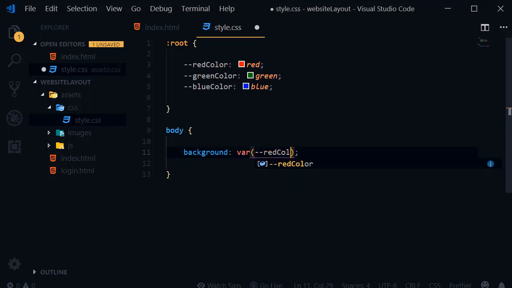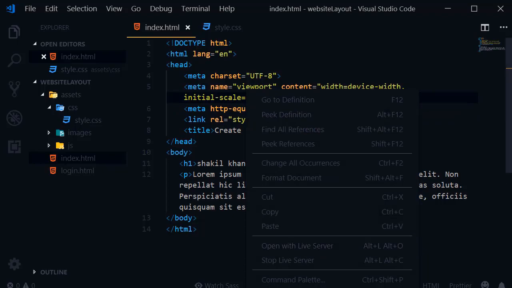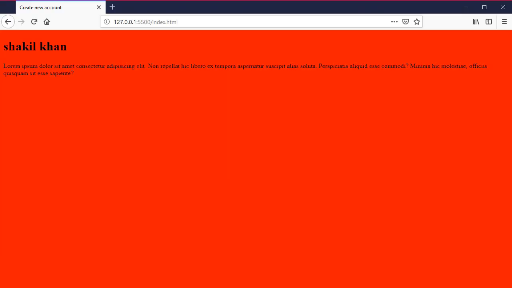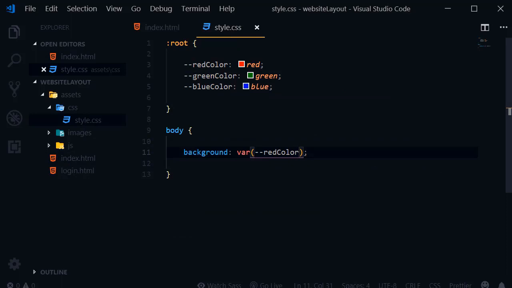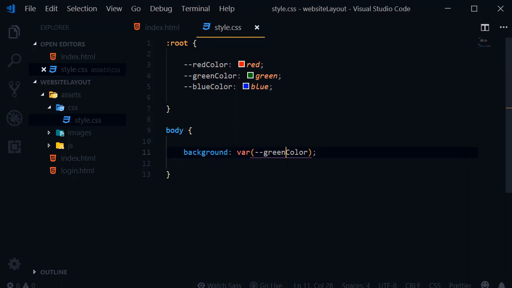So red color. Save, and now go to index.html and start your live server, and after go to the browser. So now as you can see, we have the red background. Understand? So now instead of red, you want to access this variable green color. So what we need to do, instead of red, green color. Save, go to the browser. So now we have green background, and finally we have blue.